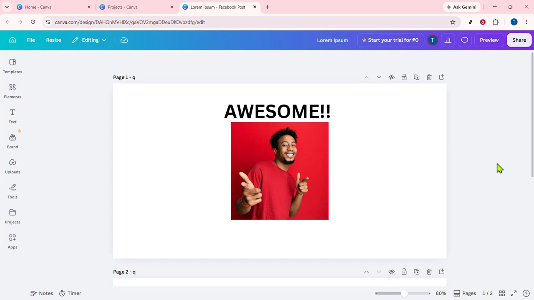In today's video, I'm going to teach you how to download your design in the right file format. Once you've finished working on your design and you're ready to save it to your device, start by opening the design you want to export.